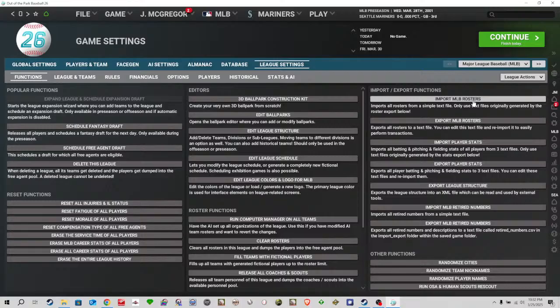So Action PC Baseball, you buy seasons and you want to import players. It's pretty much point click go, as long as you own the season and you have it installed. This is Out of the Park Baseball. Super easy at the team level.